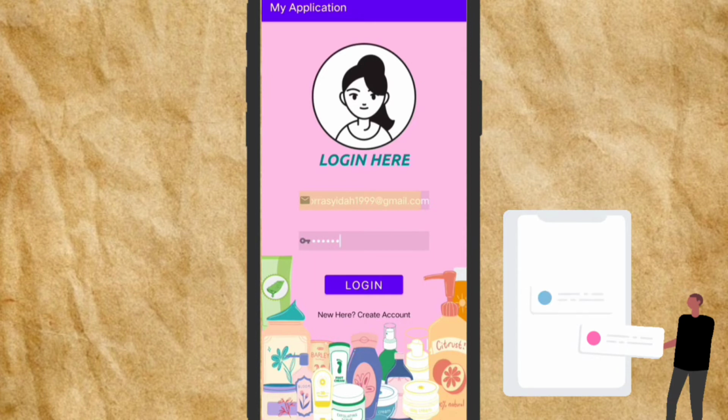If the user has not registered, they need to click on the link at the bottom of the login page to go to the register page.